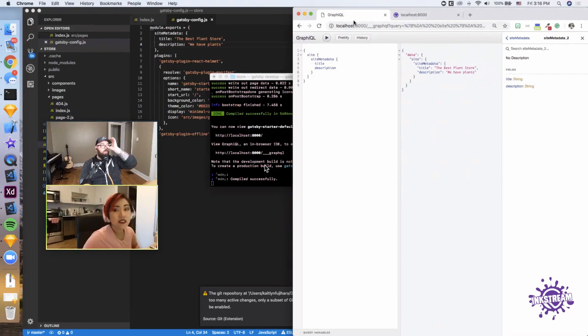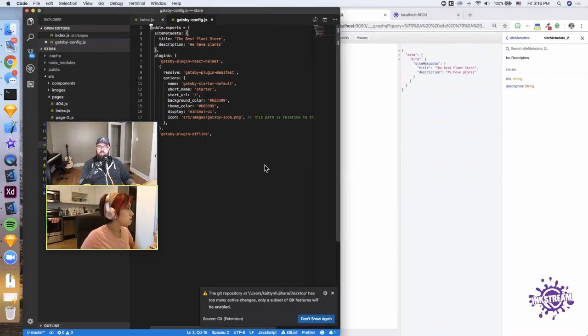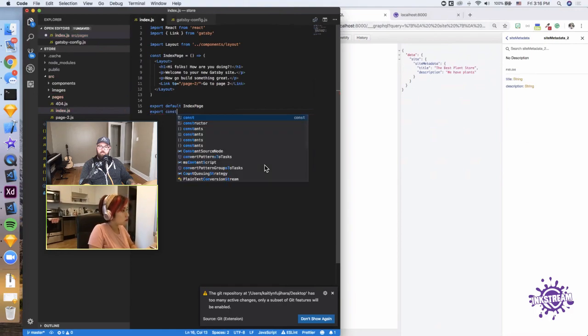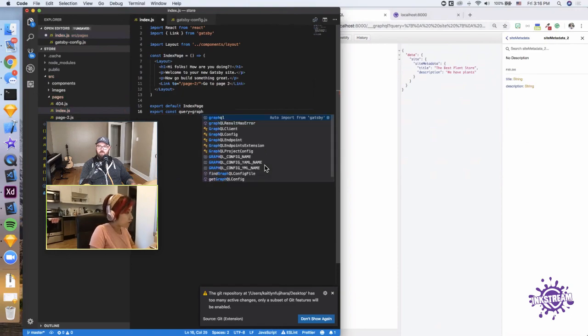So now we can show this somewhere. So let's play with this a little bit. Let's go to the index page, the index.js in VS Code. And underneath the export default, let's add a new export. So all the way at the bottom, we can do export const query, and that's going to equal graphql. Does caps matter? Nope, all lowercase.